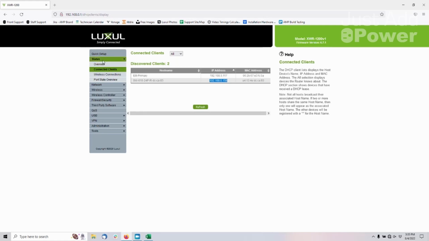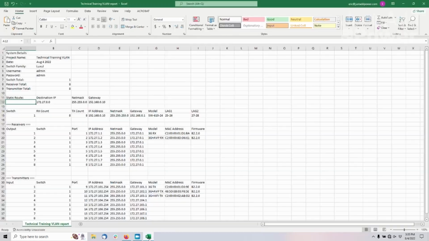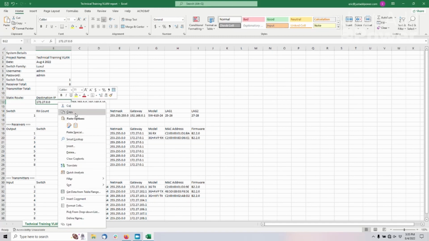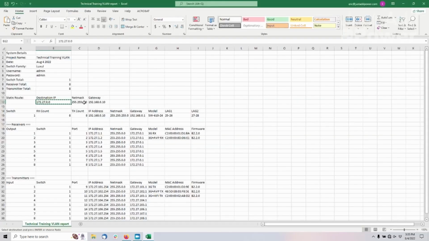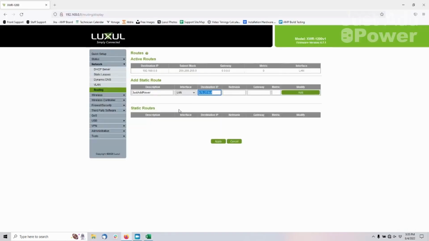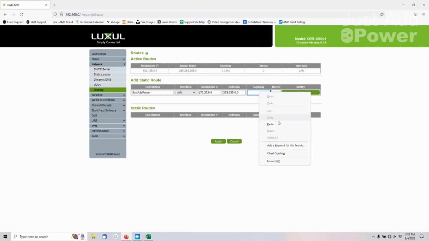So for the Luxul router that we've got in this system, we're going to go to Network. We're going to go down to Routing. We're going to add a description for our route, which is just Add Power. And we're going to match the details from our report file. So we've got a destination IP that we're going to copy and paste. We've got a net mask that we're going to copy and paste. And we've got a gateway, which should look familiar because it's the IP of the switch in the system, that we're going to copy and paste.